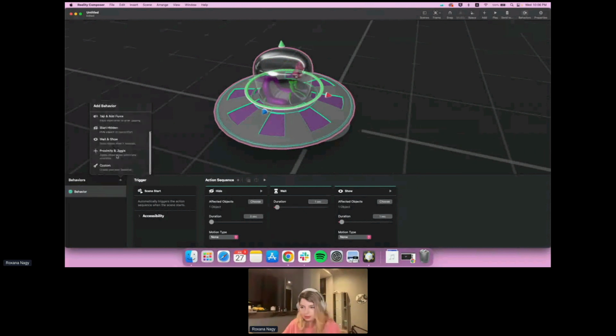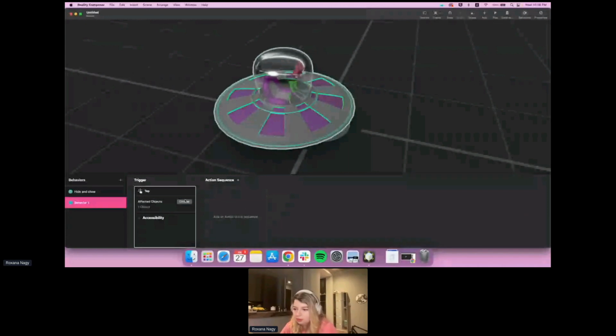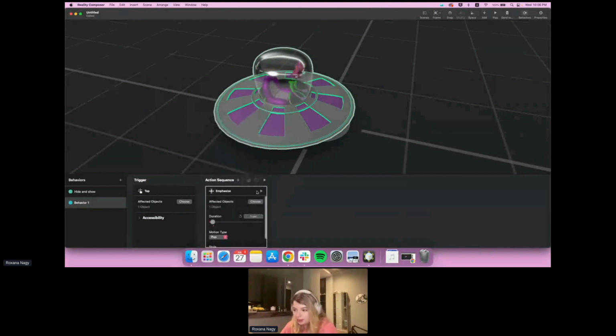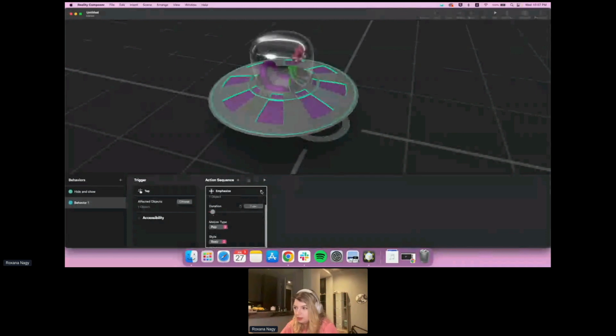Let's also do a custom one. If you want to do a custom one, you can also rename your behaviors, which is always good to be organized. So we're adding a custom behavior over here. So the trigger would be, let's say, on tap. The object is selected. We wanted to emphasize, for example. Again, make sure the object is selected. And we can test out what this will do.